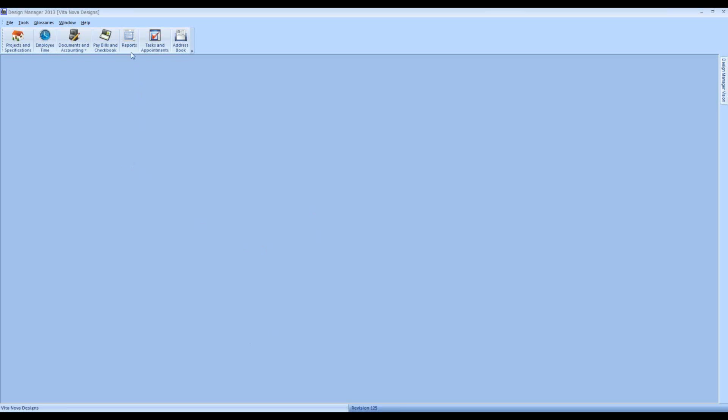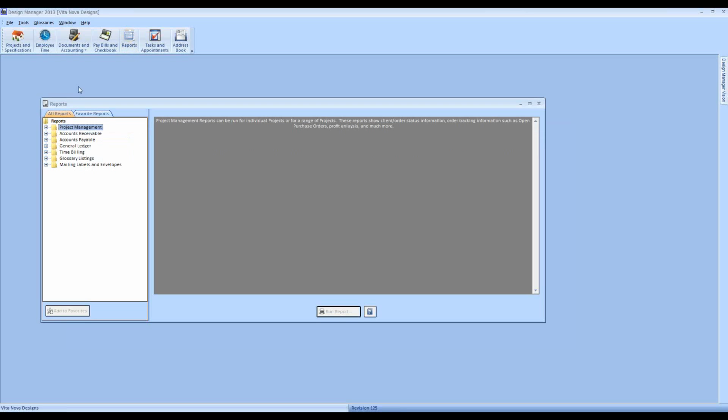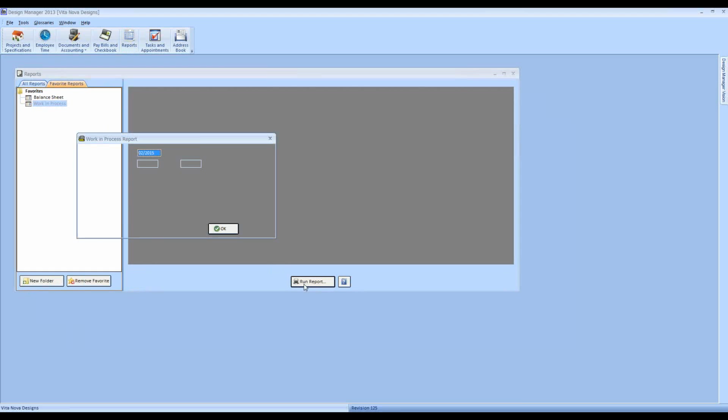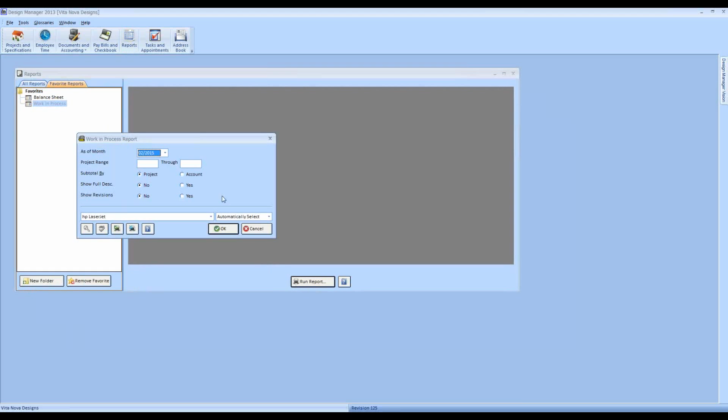Let's go ahead and take a look at our work in process report. Again, I have saved this to our favorites so I can access it easily. And we'll go ahead and take a look at what our options are here. Notice Design Manager asks, when would you like to have this report run as of? What does that mean? Well, I could run it to see what's in work in process currently, or I could retroactively run the report to see what was in the account as of the end of the year.